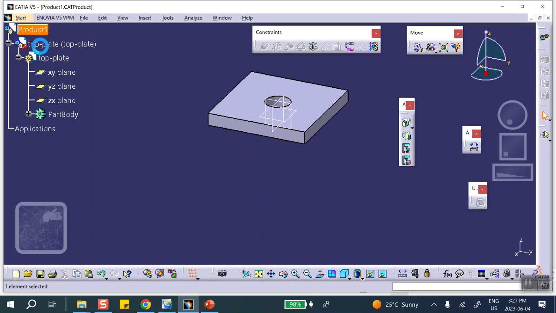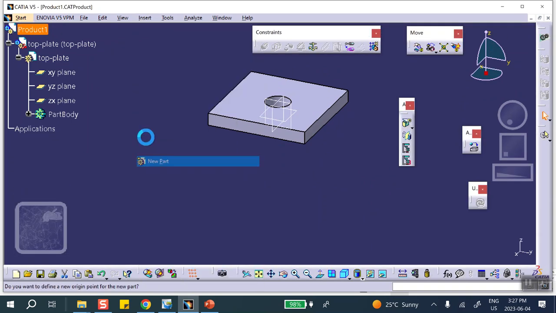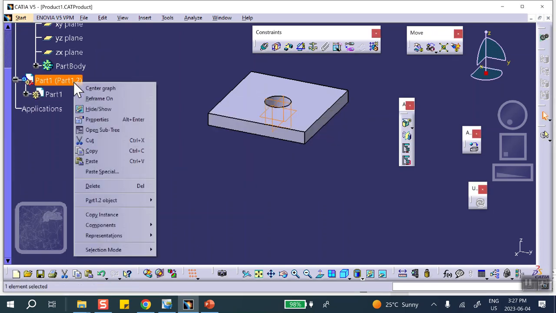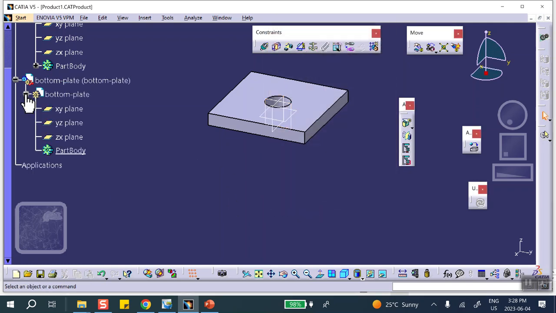You go all the way to the top, insert, new part in there. Always say no, unless you have to for some reason. Properties, bottom plate. Bottom plate. Let's make it.